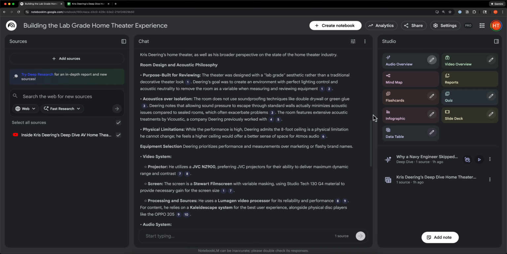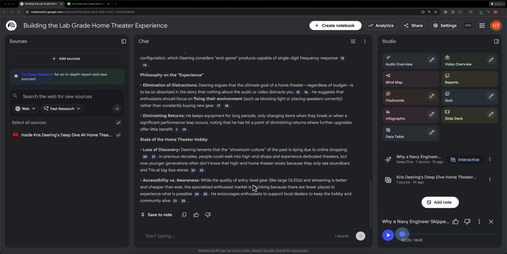Let me just show you the beginning of this here. So as I was trying to play this, it was skipping around a little bit, which does happen. You know, it's new technology. But let me just play this beginning part.